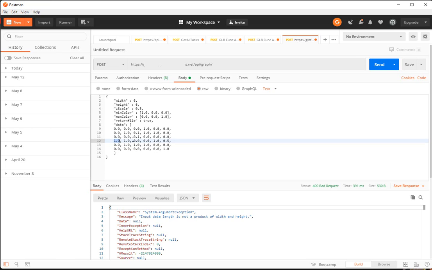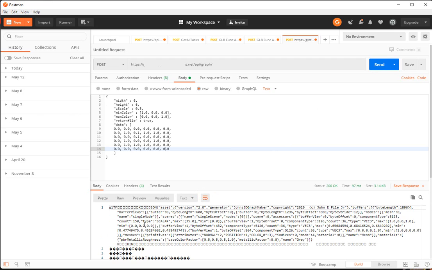I kind of like values that start off with 0.0 on the edges, because then you get a nice 3D model that's got everything at the edges at zero values. But let's go ahead and send that. And now with the right values, we get a response here that's actually what we would expect.